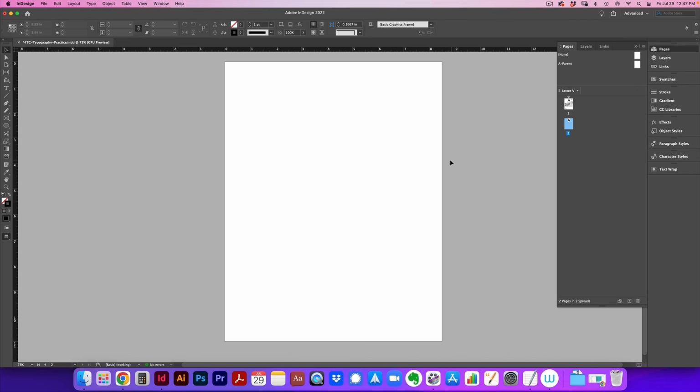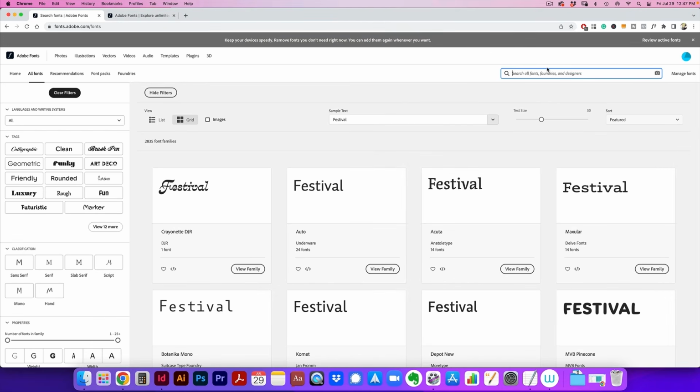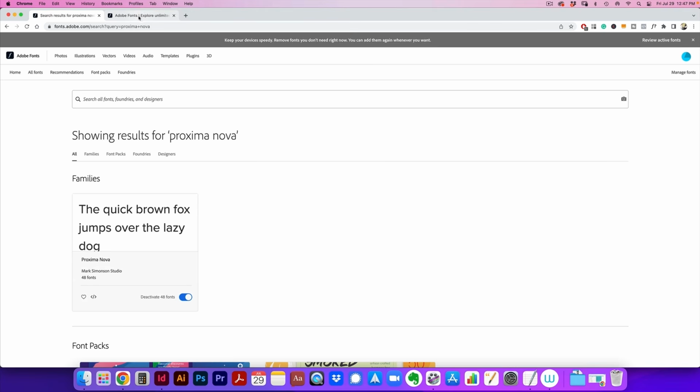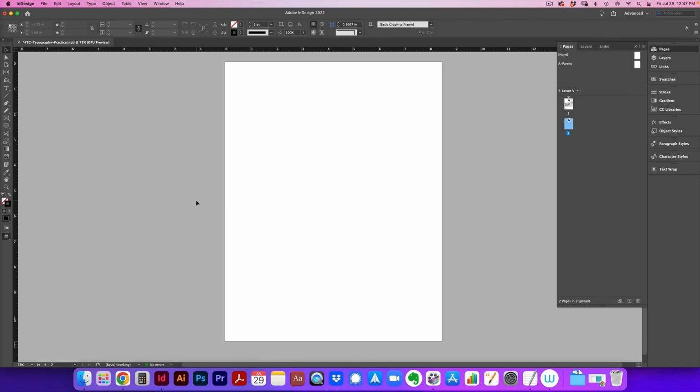And you're going to want to have 2 fonts activated from Adobe Fonts. So go to Adobe Fonts, Good Karma Smooth. We're going to be using this as a script font. And then you also want to activate Proxima Nova. So you can either get there by going to All Fonts and searching Proxima Nova. There you go. You want to go and activate that one right there. Okay, great. So now let's go back to our InDesign document.